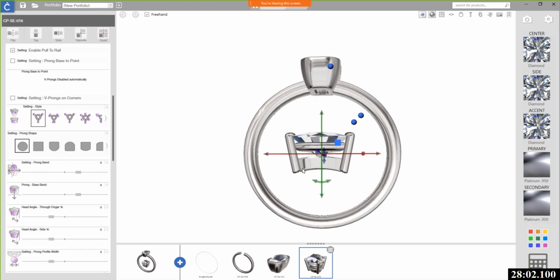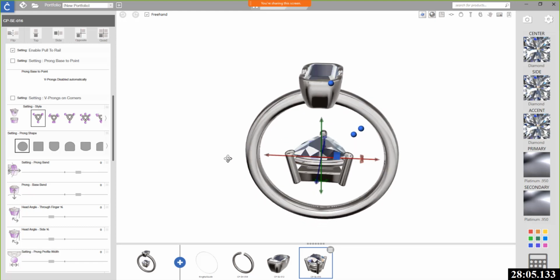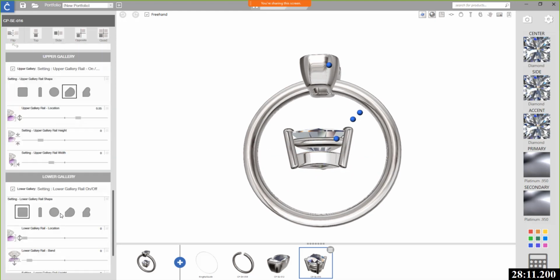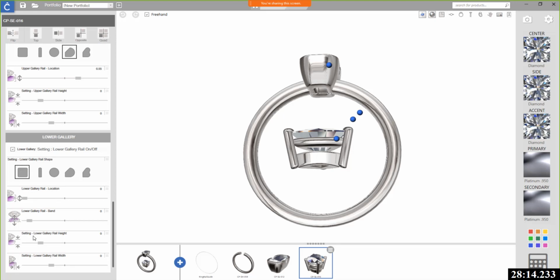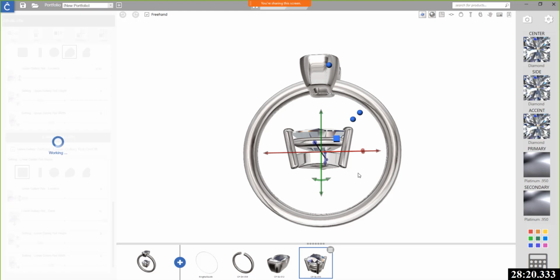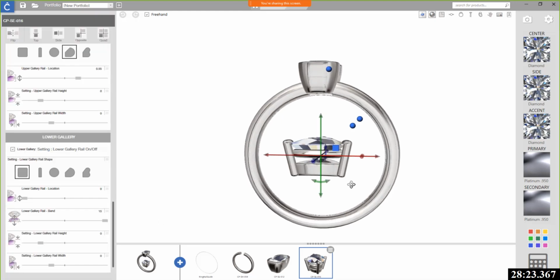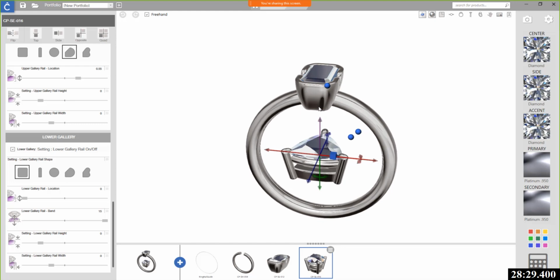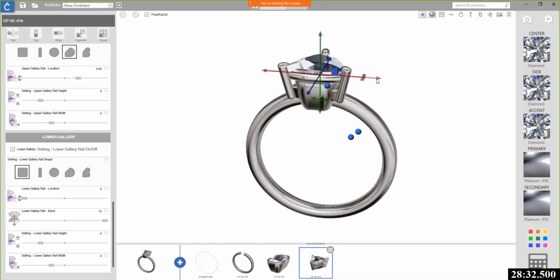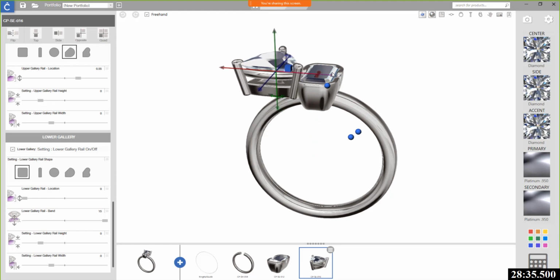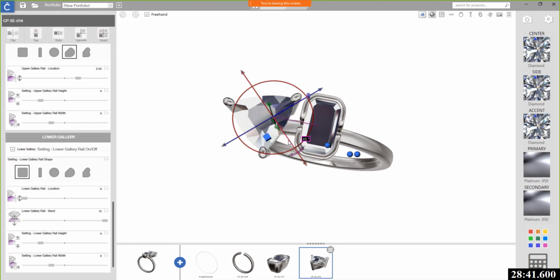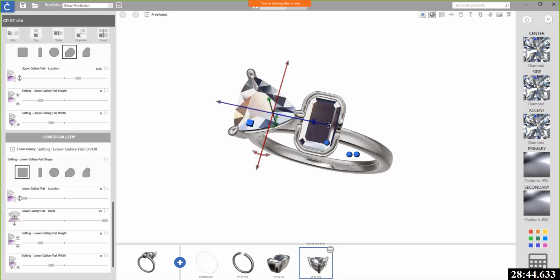You'll also notice that this is curved, which would be great, but our trillions are going to be facing a different direction, so this curvature isn't really going to make sense for what we're trying to do. So I'm going to go to my lower gallery rail and I'm going to choose lower gallery rail bend and take this all the way to the right to kind of flatten that out so that it's more reflective of the shape that I'm going to be using. Then we're going to use our arrows to bring this trillion up and then over to where we want it to live. I also need to rotate it so that the point is facing in towards my center stone.